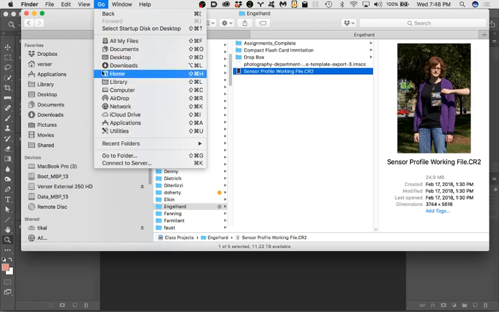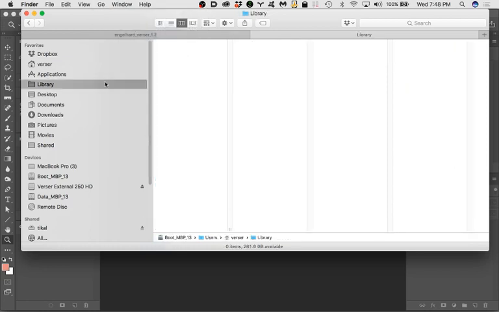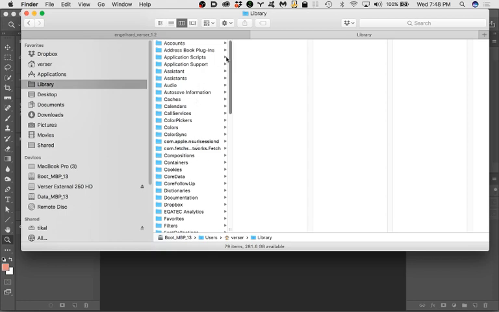So if you guys already have Library, it doesn't matter. Simply click on it. We are now in the Library. You can tell we are because it's in this little tab right up here.